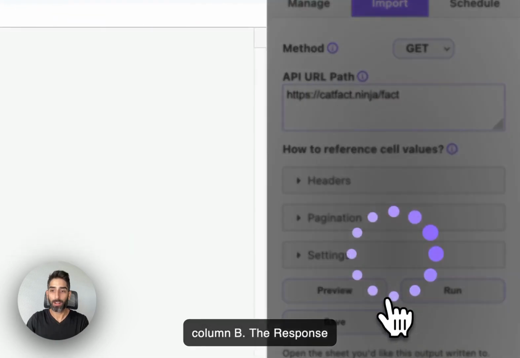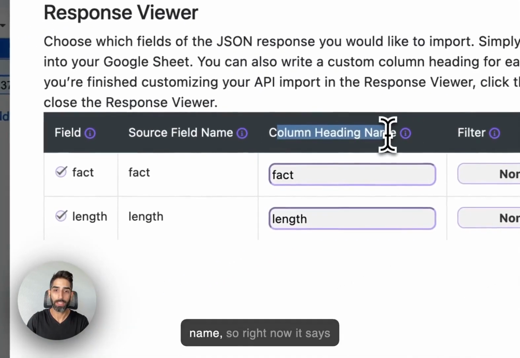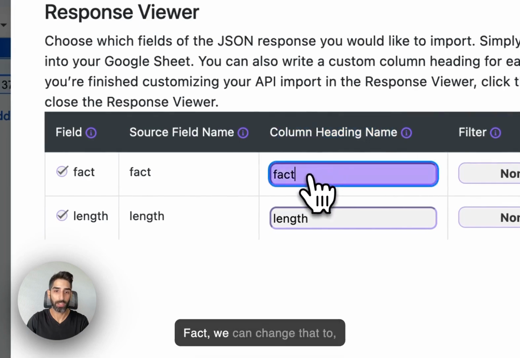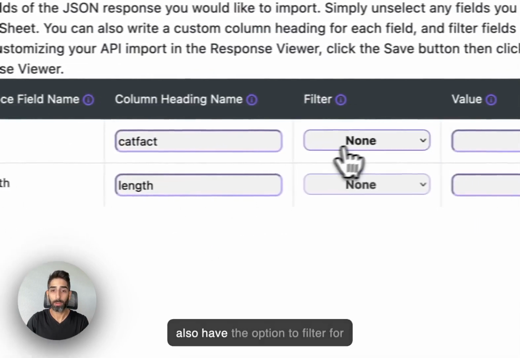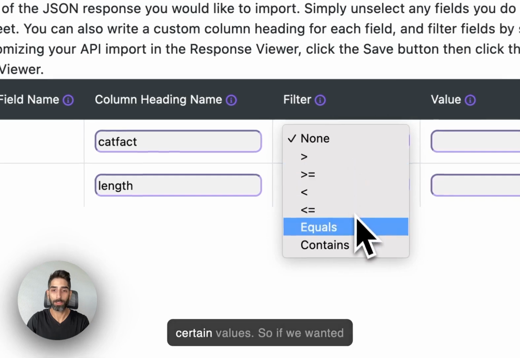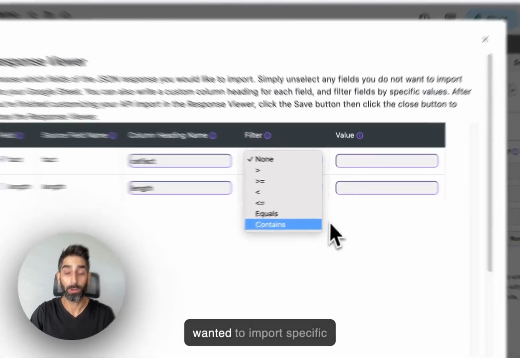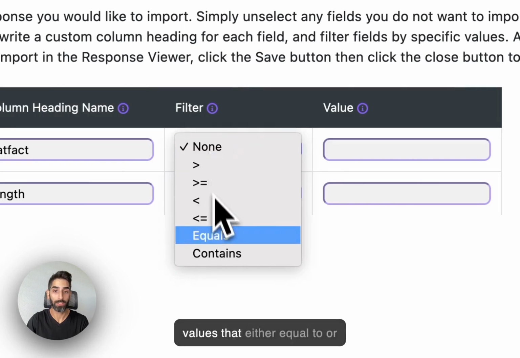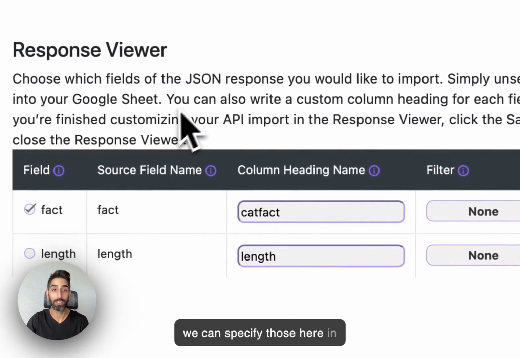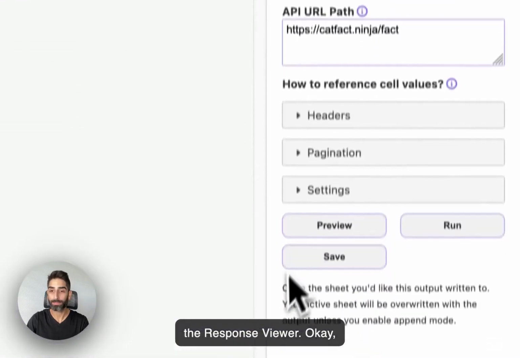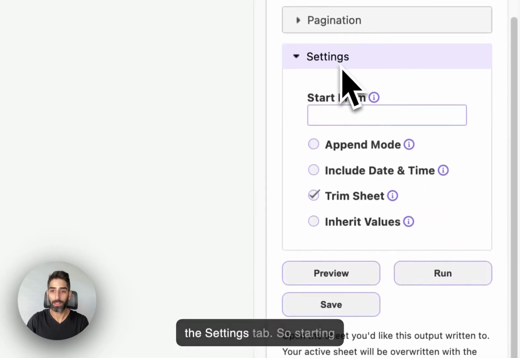The response viewer also has the option to change the column heading name. So right now it says fact. We can change that to, for example, cat fact. And we also have the option to filter for certain values. So if we only wanted to import specific values that either equal to or are greater than or less than, we can specify those here in the response viewer. Okay, great.